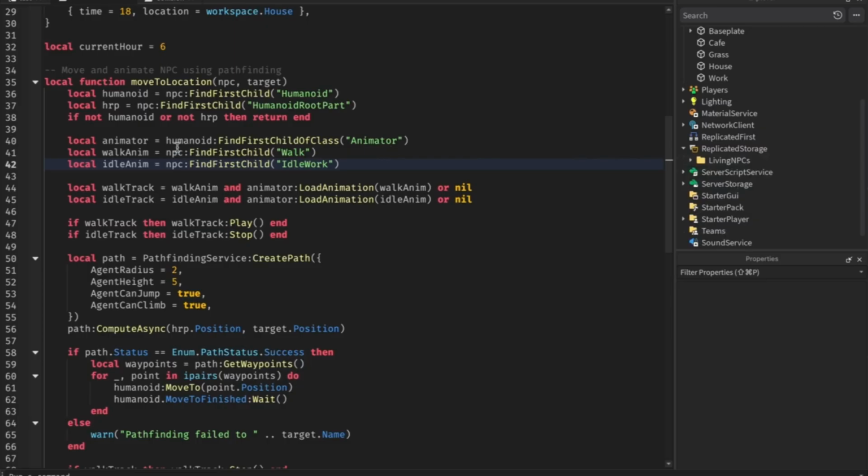Alright, now let's continue. After you've done that, we're just gonna get the loading animation. Then we're gonna start if it's walk. If the NPC is walking, then we're gonna play it. As you can see here, if walk track, then walk track:Play, it will play. And then make sure you stop the idle track.